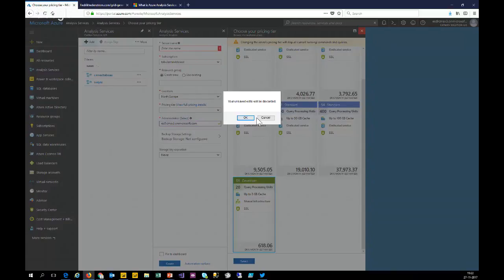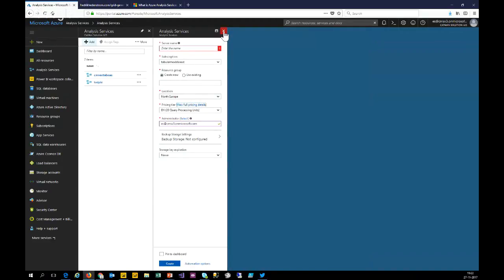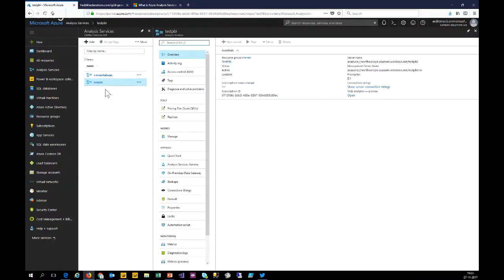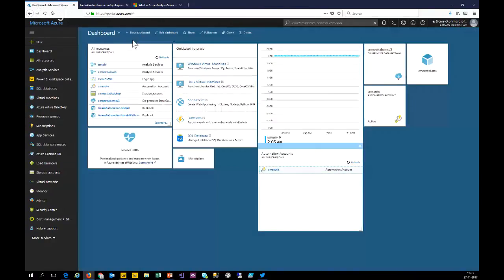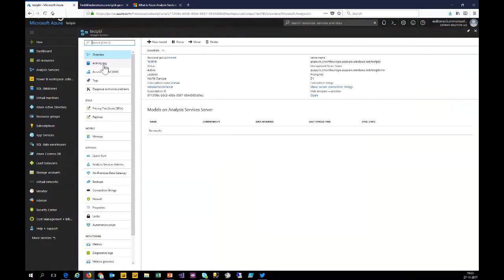In this case, I've selected developer, and I've already created this server for today. It takes around 2 to 3 minutes, and then you have a server in the cloud. So I prepared this one, my test PBI. I'll just close this one. And it has a server name, it has a pricing tier, and it also has a connection name. And as you can see, there are currently no models on the server.